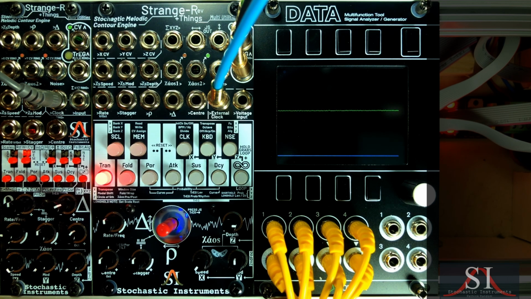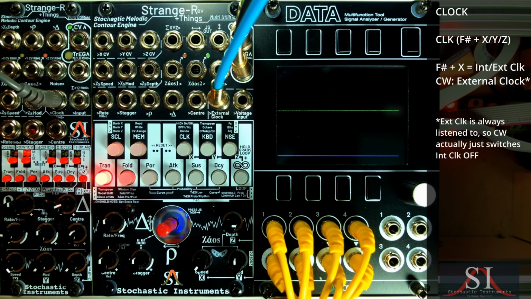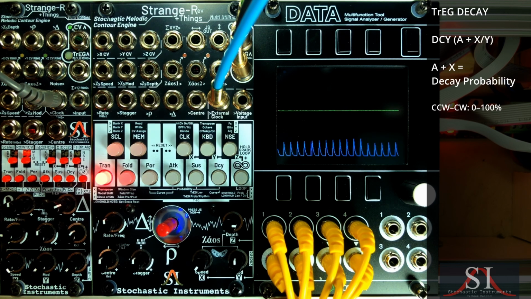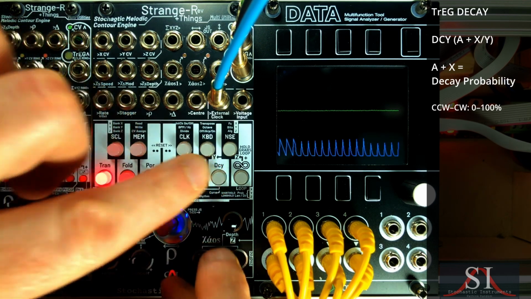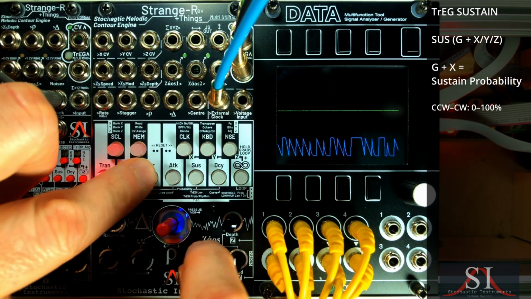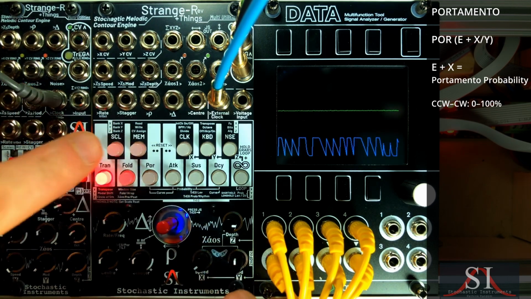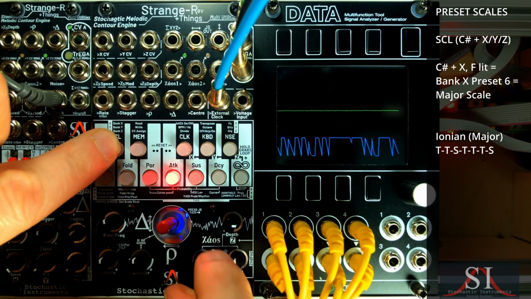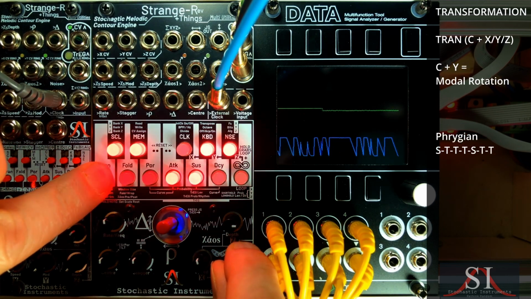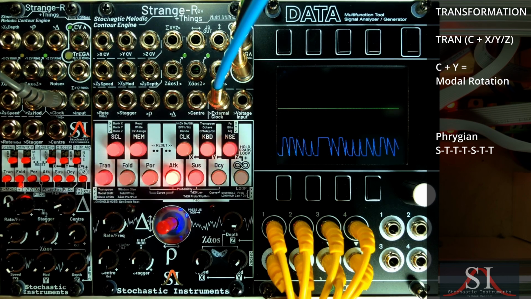To make it really obvious what's going on, let's start an external clock and a simple hi-hat pattern counting in 4. We'll add a little bit of additional rhythmic interest by dialing in some decay and sustain on the tregs and some portamento. We'll dial in a scale. Here's the diatonic set, and we'll modally rotate that to the Phrygian mode, and we'll add a pre-composed bass line for harmonic context.